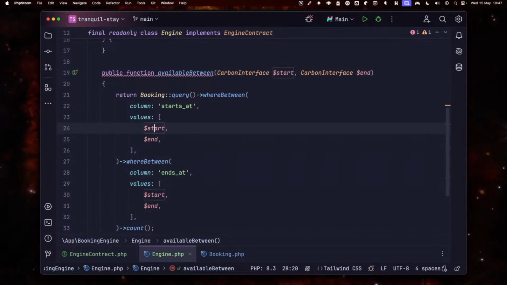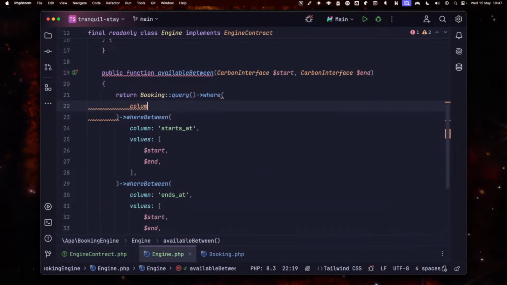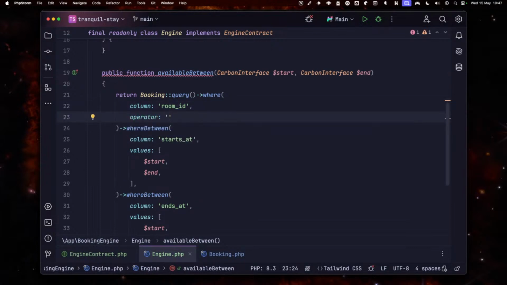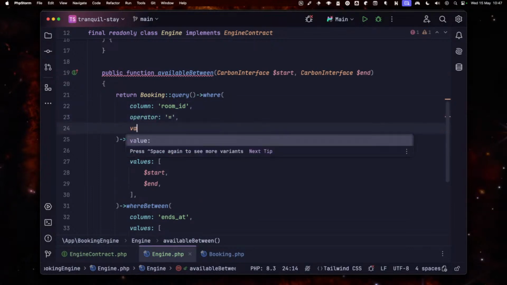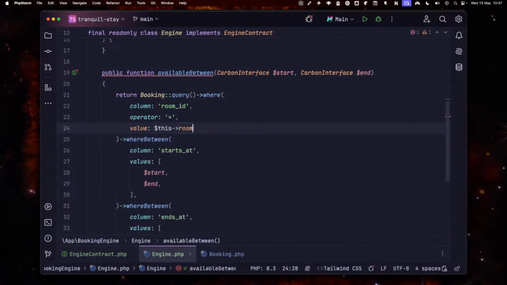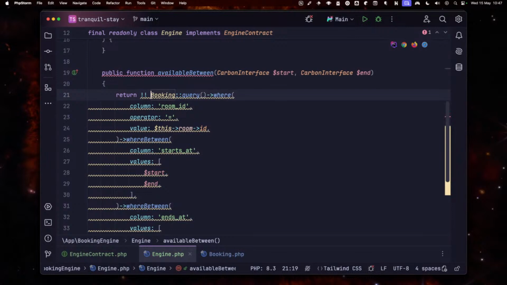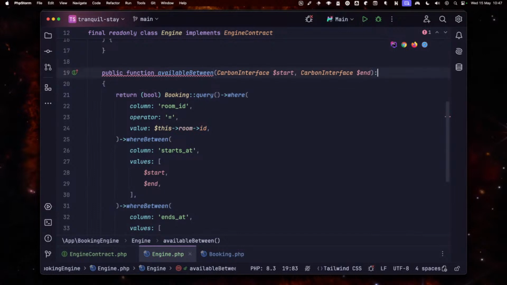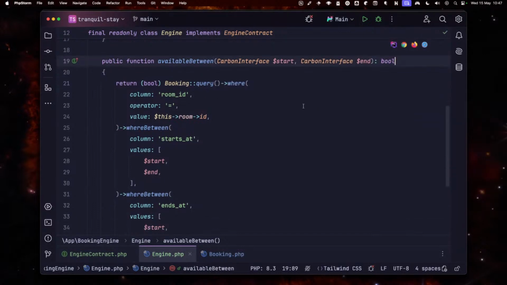So we've got a where between, but we also want to make sure it's for this specific room. Where column, room ID, operator is equal to the value, this room ID. And we want to make sure we cast that to a Boolean. So maybe we can build that. There we go.